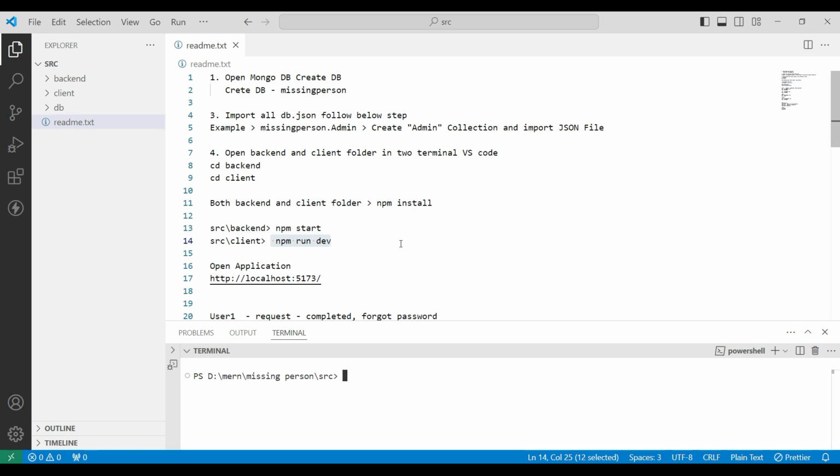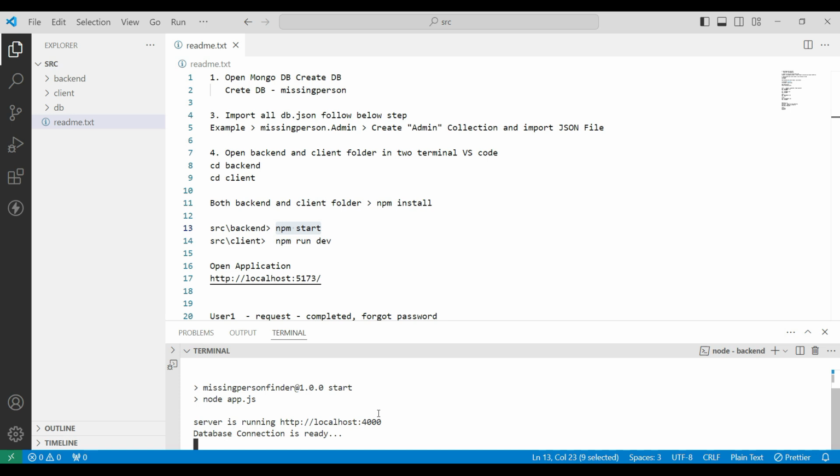First run the backend. Copy the cd backend and paste it into the terminal. Now you can install the node modules. Copy npm install and paste it into the terminal. I have already installed it, so I move to the next step. Copy npm start and paste it into the terminal. Now the backend database connection is ready.